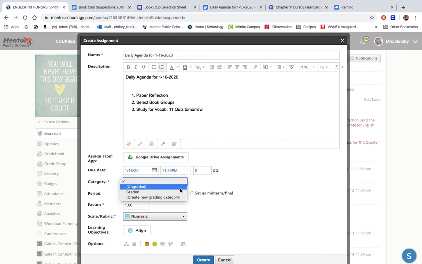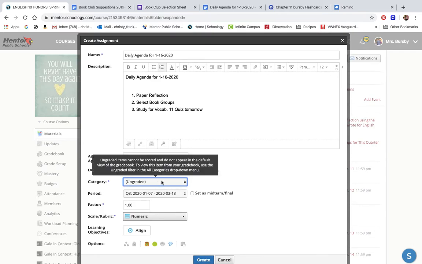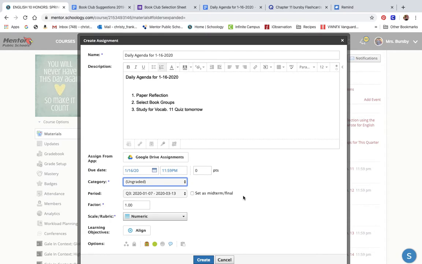My categories are ungraded and graded. The graded category is something that I created as a new grading category. You can create whatever categories that you want. I just like to keep it simple with ungraded and graded. Since they're not turning anything in for this hypothetical assignment, I'm going to keep this ungraded, which means that when I sync it up to my Infinite Campus gradebook, the assignment will not come over because this is just a daily agenda. There's nothing to evaluate. And as long as it says ungraded here, then it won't sync over.